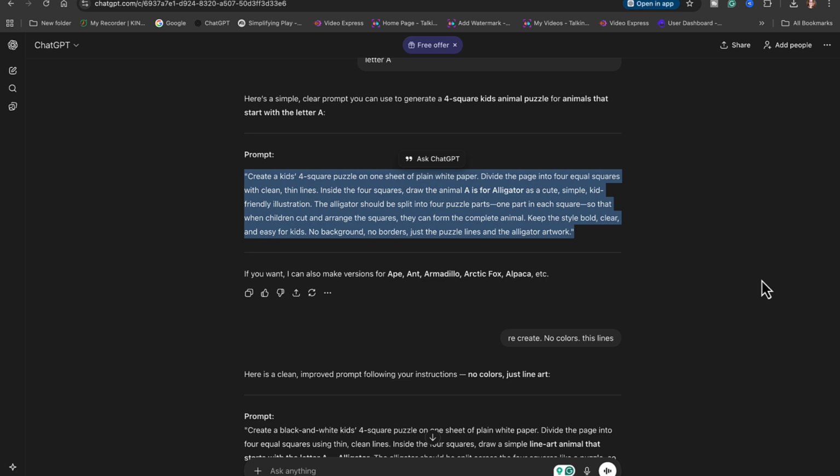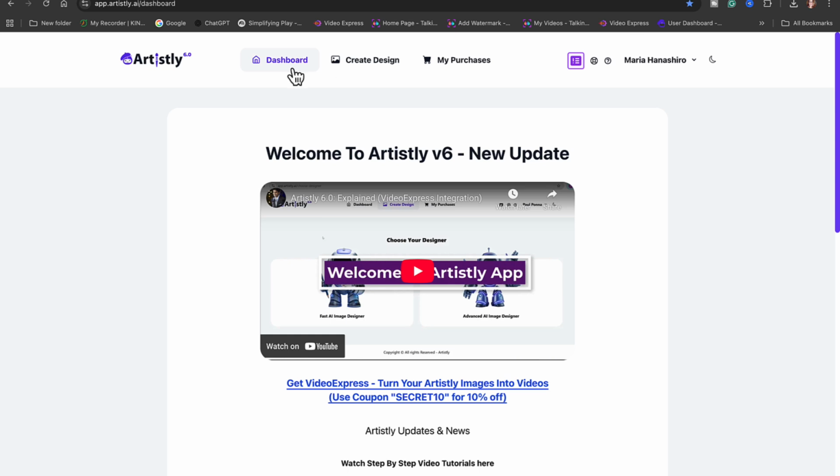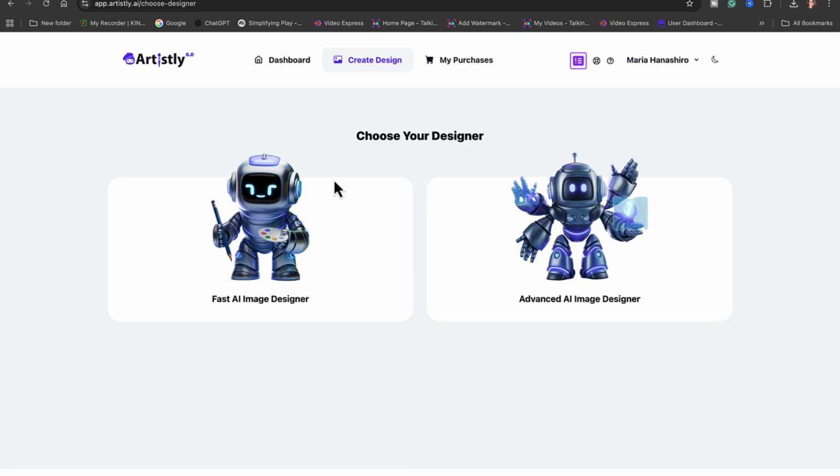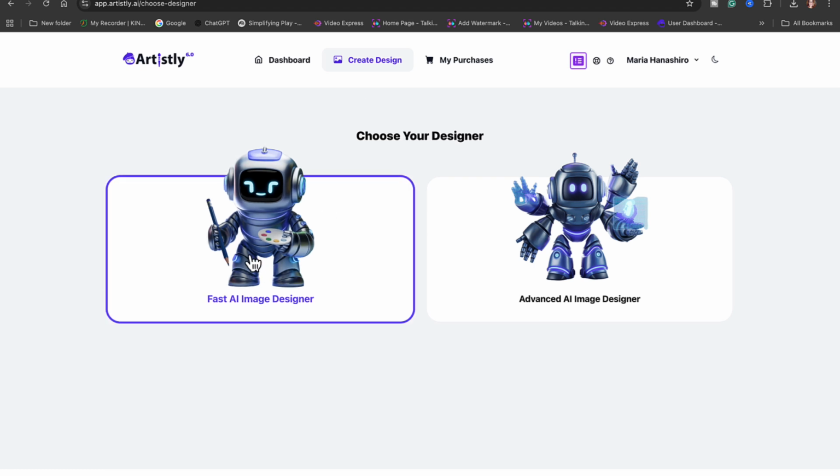Alright, so once you finish this one, you're gonna copy and paste. I'm gonna show you guys. I already did it, but I just want to show you how you can do it. Just copy this one, and then you go to Artistly. Okay, so here we are going to create the design, and we're going to use the Fast AI Image Designer.